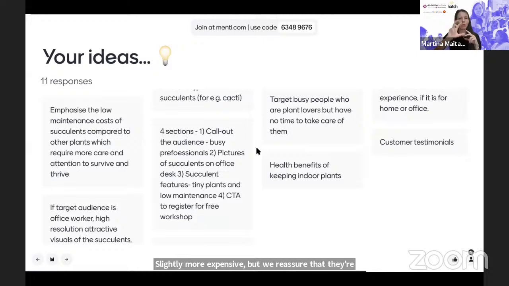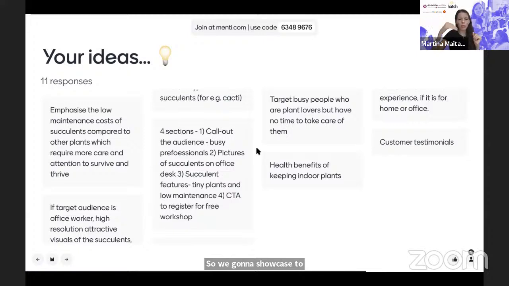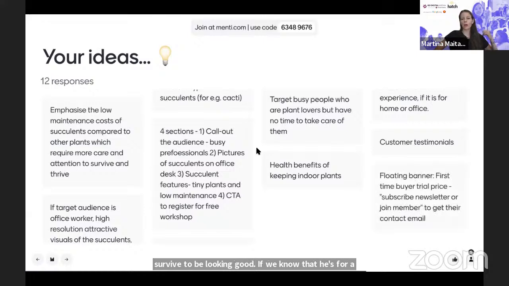Understand what I mean? So we're going to showcase to the audience that this package of three plants that we want to sell, three nice, normal size plants, might cost a bit more, but they have more chances to survive and to look good. If we know that it is for a person that travels a lot, this person doesn't have to ask friends to go into their house and water the plants, because these three small plants that are a bit more expensive than the ficus will be more self-maintained. They take care of themselves. Understand what I mean? If it's not clear, raise your hands.